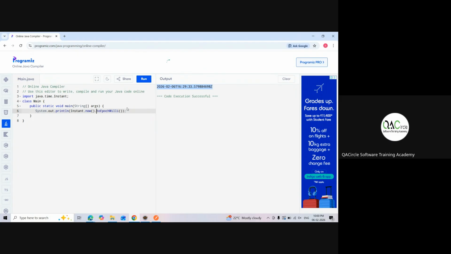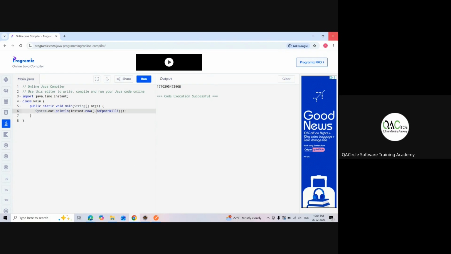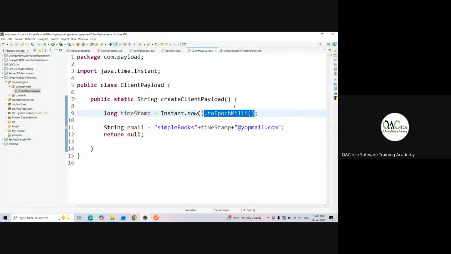So in whatever is there, Instant.now, right? So this gives milliseconds, everything will be given a millisecond value. How many milliseconds are there in today's date? Every time you create a client, a new number will be generated. Understood? Yes, sir. Okay. Now, if you have understood this, you go see simple books, some random .com. So all the time the email will be unique.